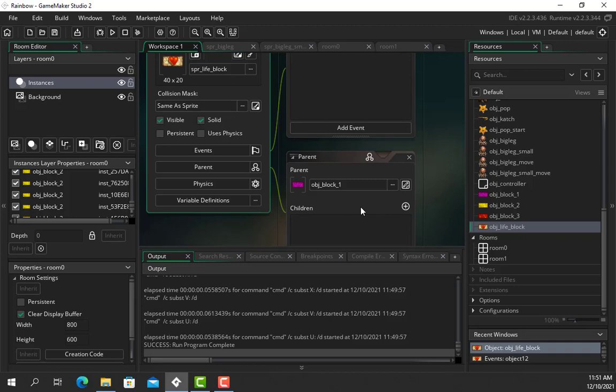It doesn't bounce? Okay. So maybe that's because your life block is not solid, or it might be because block 1 is not a child of wall. So block 1 needs to be a child of wall. The life block needs to be a child of block 1. Is that what you have? And is it solid? Okay. I'm going to pause here then.